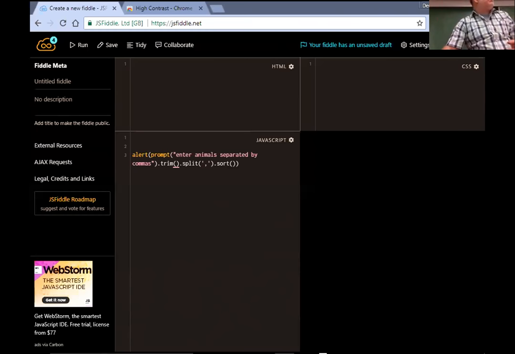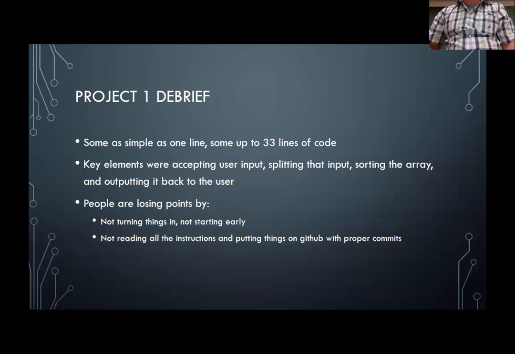So anybody have burning questions about project? Some of y'all solved this in very different ways, and that's just fine. I didn't ask in the assignment to solve it one particular way, but that's kind of the easiest to explain way that I thought I could walk through it.